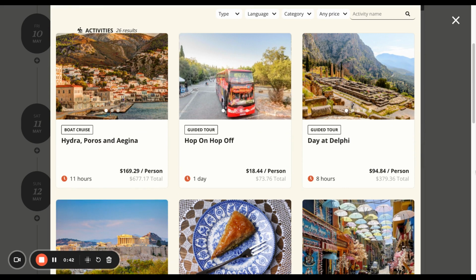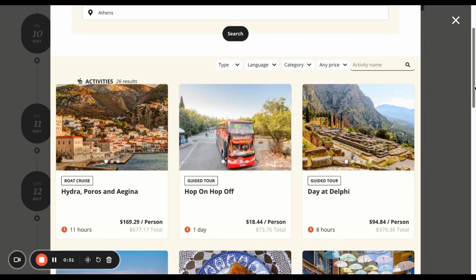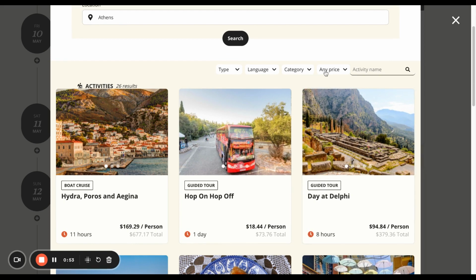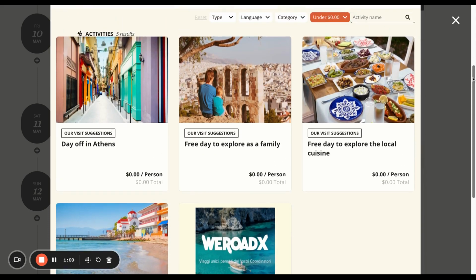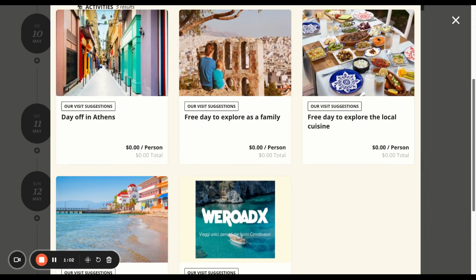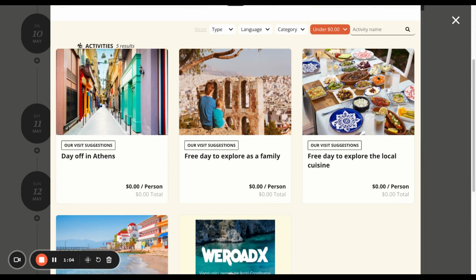And what it will do is bring up all the different activities and the price, because we're showing price per component. But if you want to find the free days, go to any price and then just bring it down to zero. And here we are, there's three or four things that the customer could do: 3 days to explore as a family, day off in Athens, or 3 days to explore local cuisine. So these are our visit suggestions.